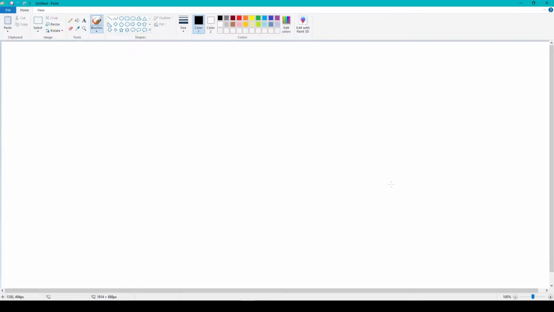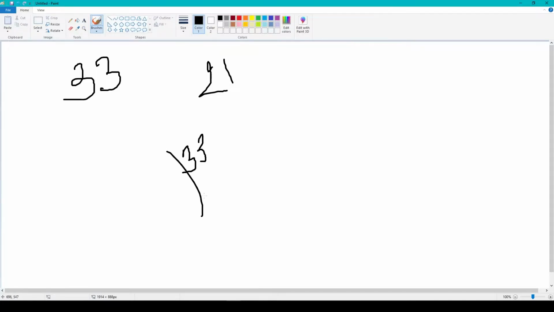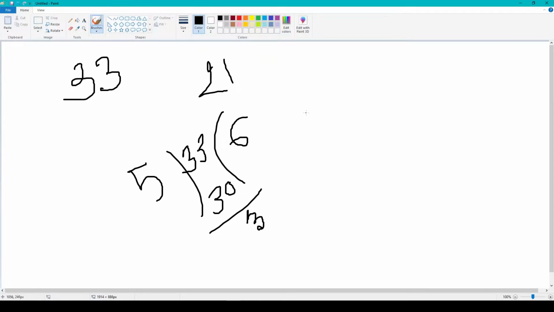Today I'm gonna show you the procedure on how you can identify whether a number is divisible by 5 or not. So for that reason, let me provide you with some examples first. Let's say we want to think about some numbers which actually are not divisible by 5, like 33, 21. Now if I simply divide 33 with respect to 5, let's see, 5 into 6 is 30, and I'm getting 3 as the remainder.